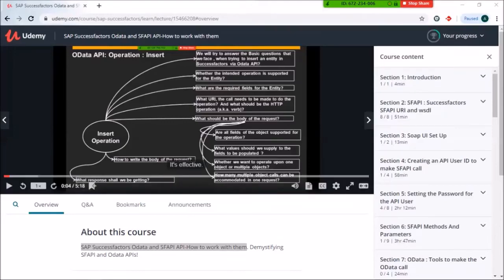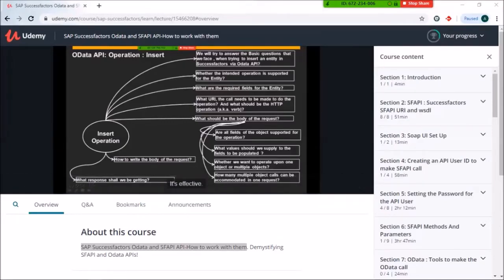Hi friends, it gives me an immense pleasure on launching the course titled SAP SuccessFactors OData and SFAPI: How to Work with Them.